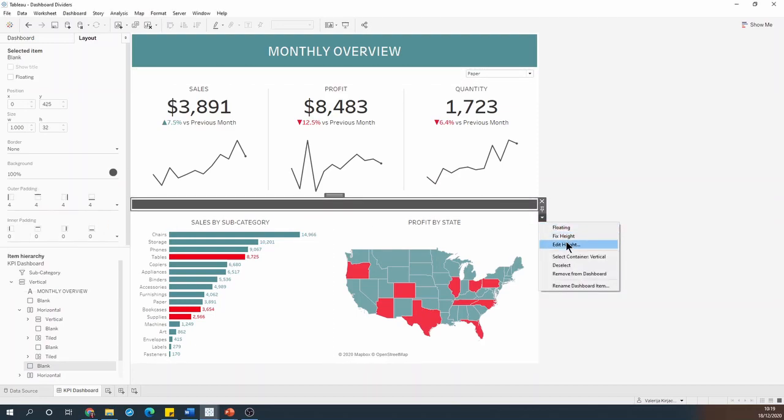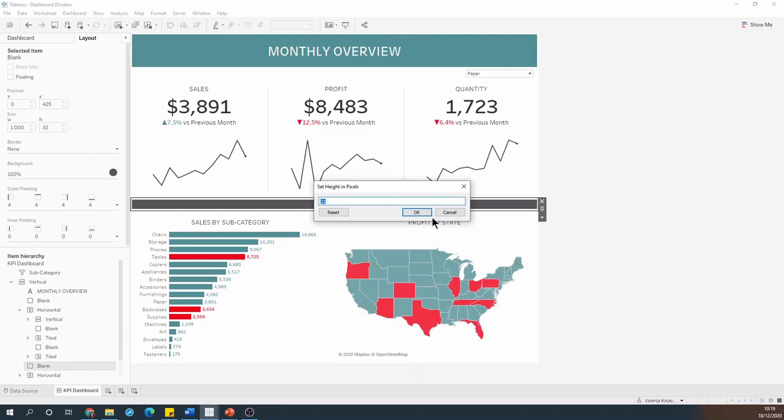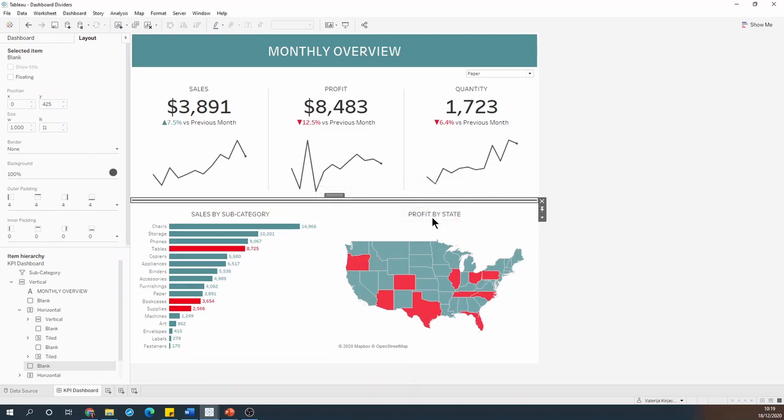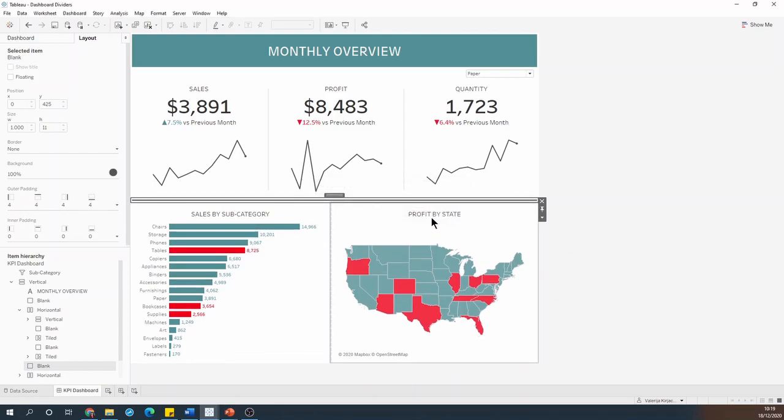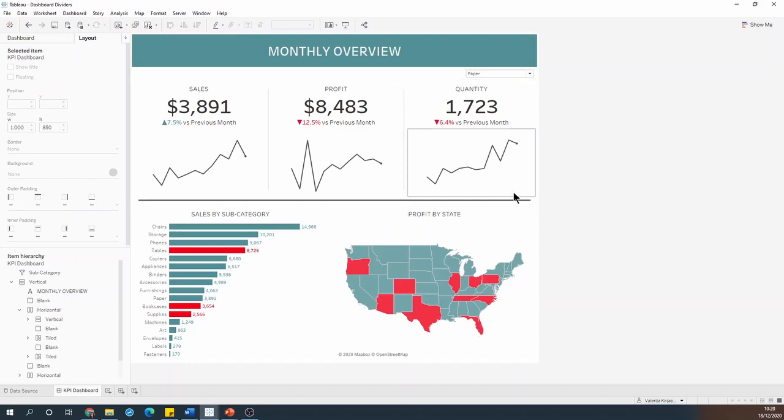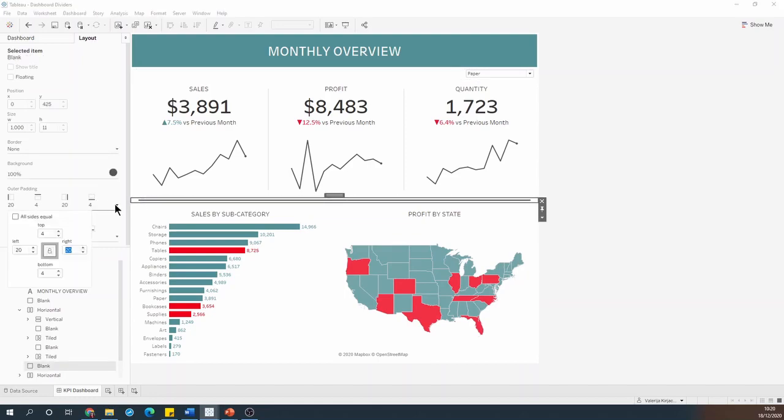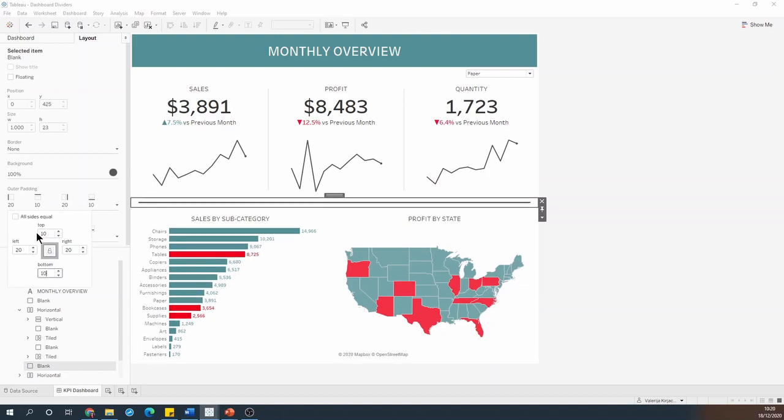And I also want to make this line a little thicker than the other ones, so I will edit the height to make it 11 pixels. And again, I'll add a bit more padding on the left and right, just so it doesn't go to the very edge of the dashboard. Now, I probably want to add a bit more breathing space above and below the line, so I'll go into the outer padding again and change the top and bottom to 10 point.